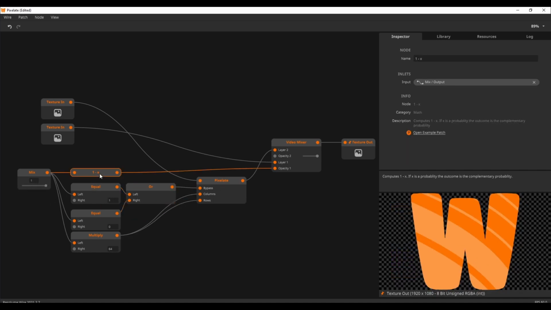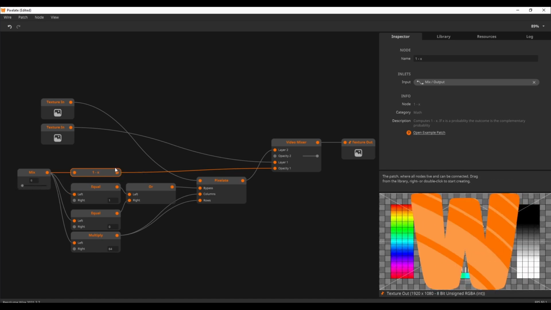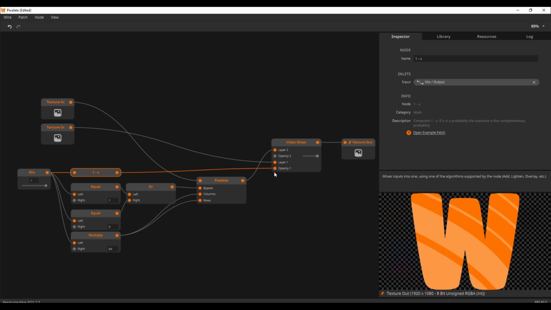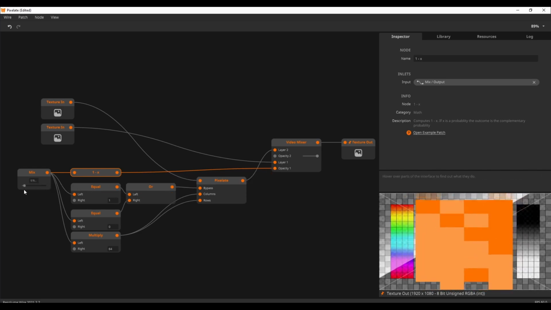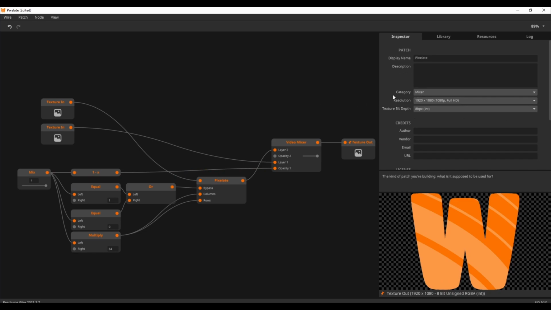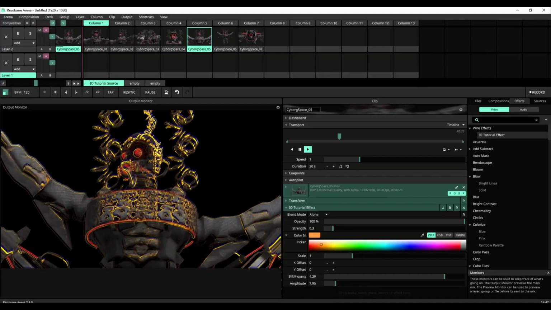Then we have the 1 minus x node here. We haven't covered this one yet. It's rather simple. It takes the number 1 and it subtracts the incoming value from it. So we're sending it a 1 right now. 1 minus 1 is 0. The other way around, 1 minus 0 is 1. So this way we can turn one opacity down while the other one is being turned up. Make sure it is set to mixer, and let's have a look how it looks in Arena.